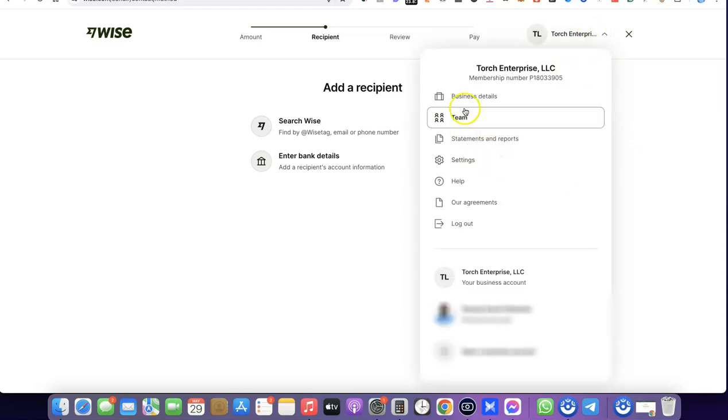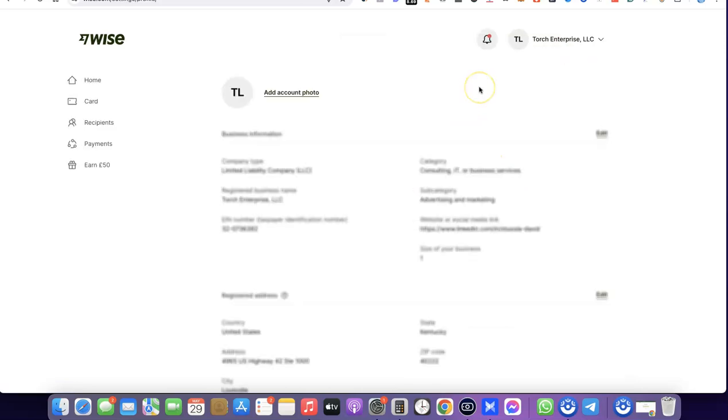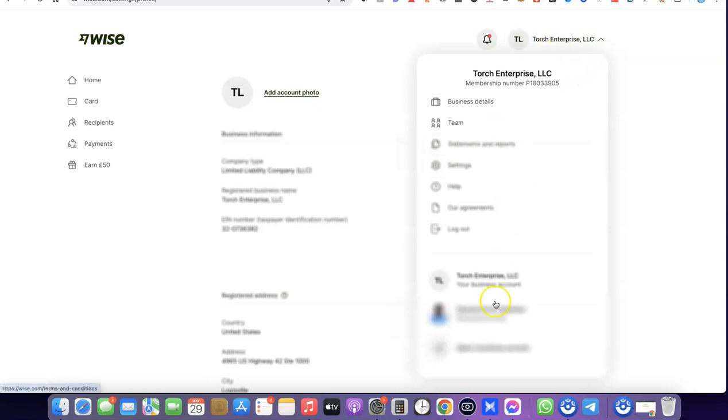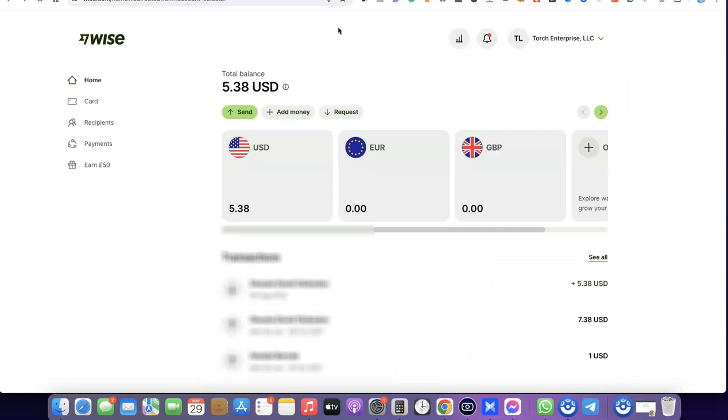For you to know more about the business account you've just created, just click on your profile icon here, then click on business details. Here you're going to see everything about your business information, your business address, and the likes. Once you are sure everything is okay, and if there is anything you want to adjust, all you have to do is come over here, then click on edit so you can edit it. Once you're okay, click on the drop down menu, then click on your business account. It's going to take a while for them to verify and approve the account.